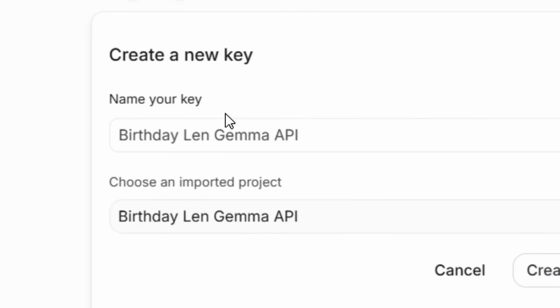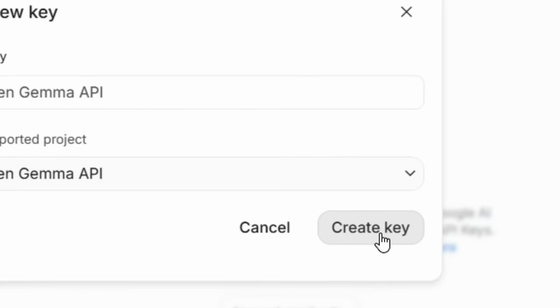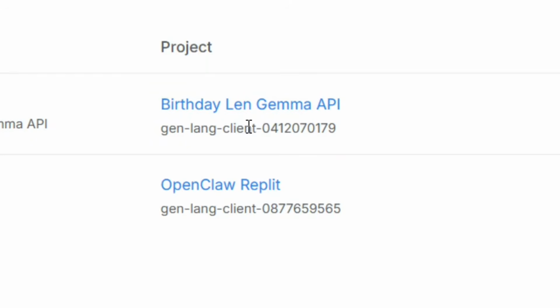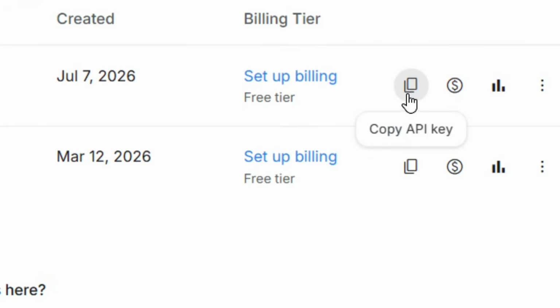You have the name of your key right here, and then you also have the name of your project right here. All that you have to do is simply come and click on create key, and that is it. Your key will be created for you. So this is it, and you can copy the API key by simply coming here to where you have the copy and clicking on it, to copy the API key.